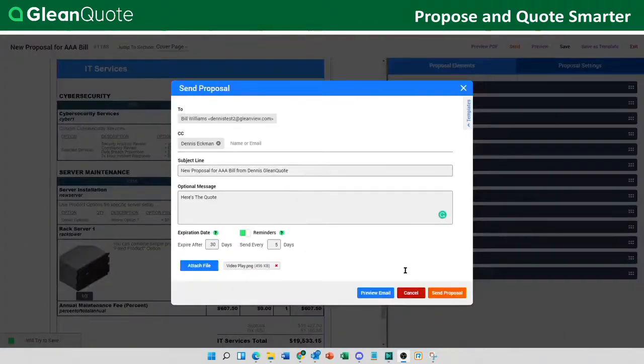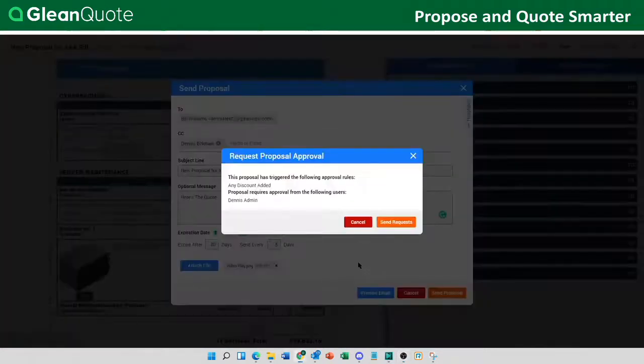So let's go ahead and send the proposal. You can see we've triggered an approval rule. Since we added an additional discount that wasn't allowed since the customer already had 10% off, it needs to be sent off for approval. Let's go ahead and do that.